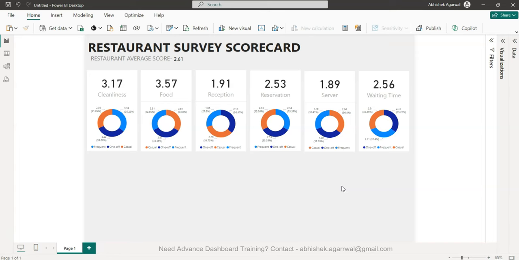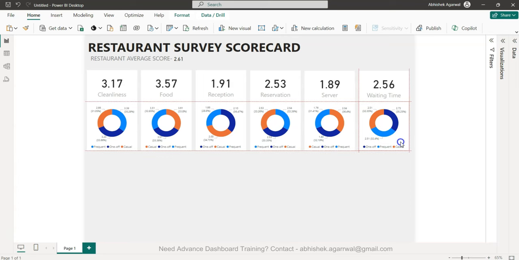Okay. So I'll just align this better. Yeah, align this one better, align this one better, align this one, and align this one. Yeah.